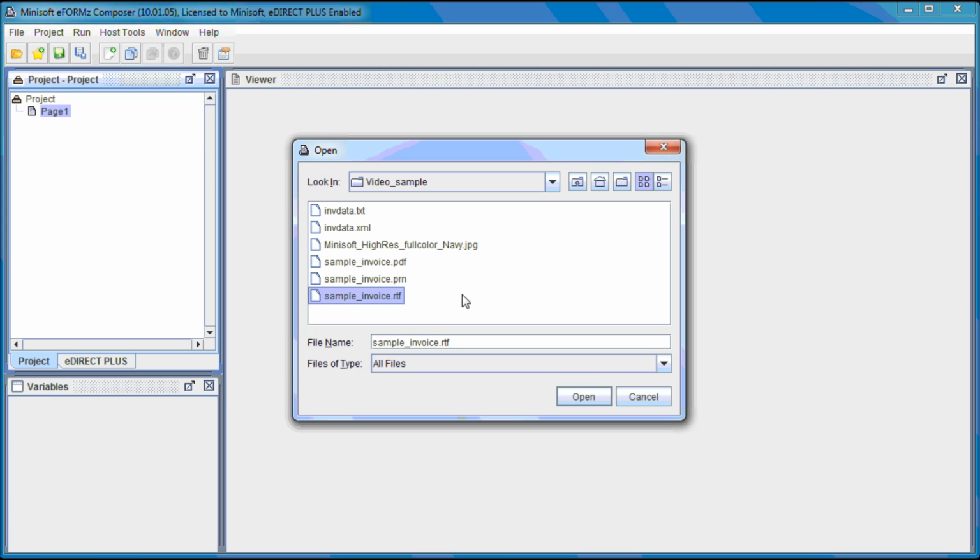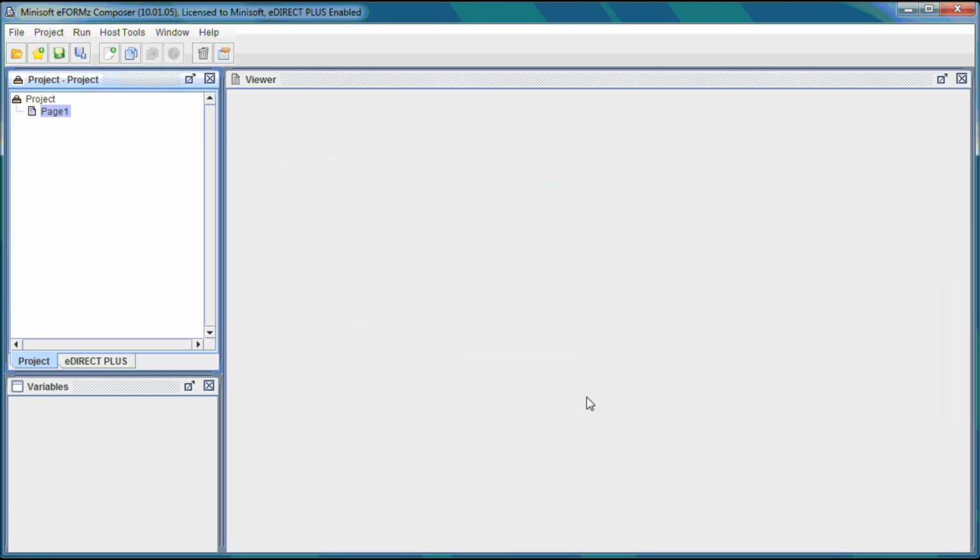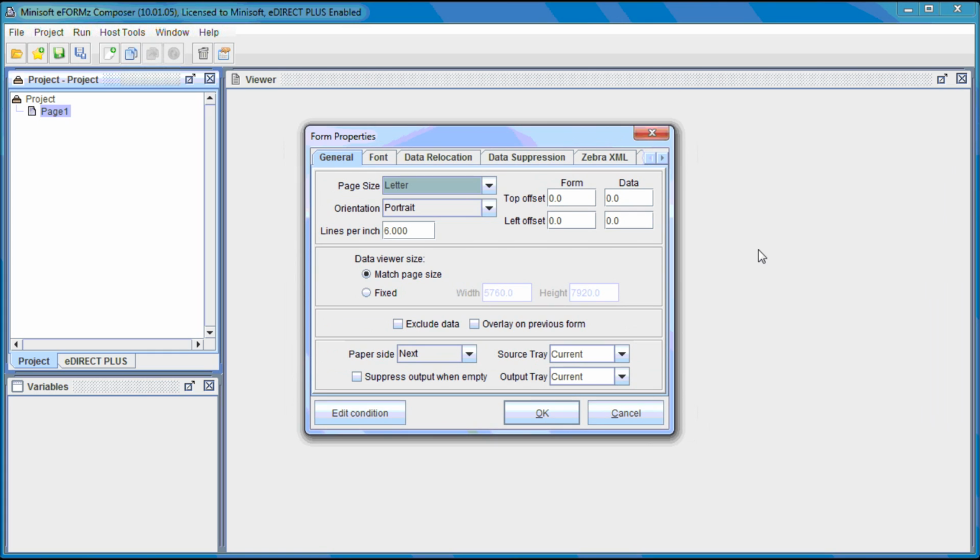These are not the only three file choices you could use, but these are the three most common. So we're going to use an RTF because eFORMz really integrates well with this, and it's also the most flexible. It gives us the most options. So we can open that, and it's going to give us the Form Properties dialog box. And there's a lot going on here. We can adjust the page size. There are a variety of options: letter, legal, ledger, and whatnot.